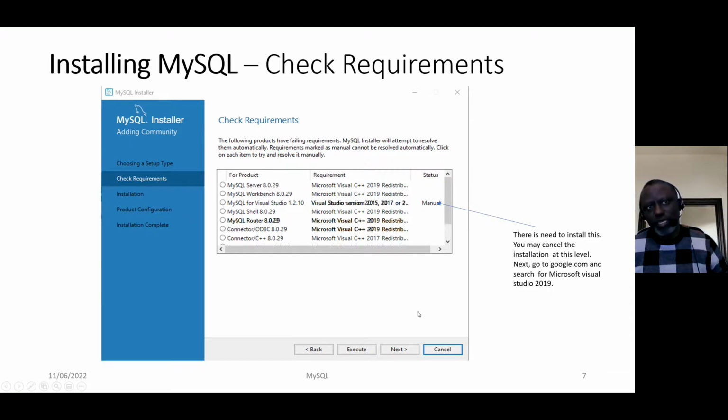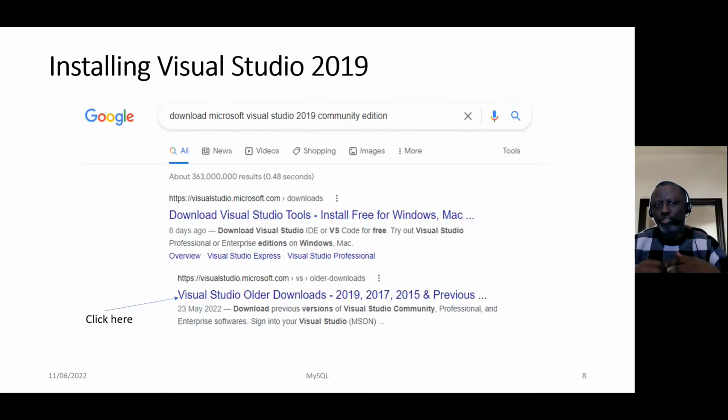Now, from the Google interface, search for download Microsoft Visual Studio 2019 Community Edition. The reason why I'm making use of Community Edition is that it is free. Licenses are not required. We have two options here, this or this. If you click on this, it takes you through a longer route to get to 2019. But if you click on this, it takes you there directly where you make your choice and you move on from there.